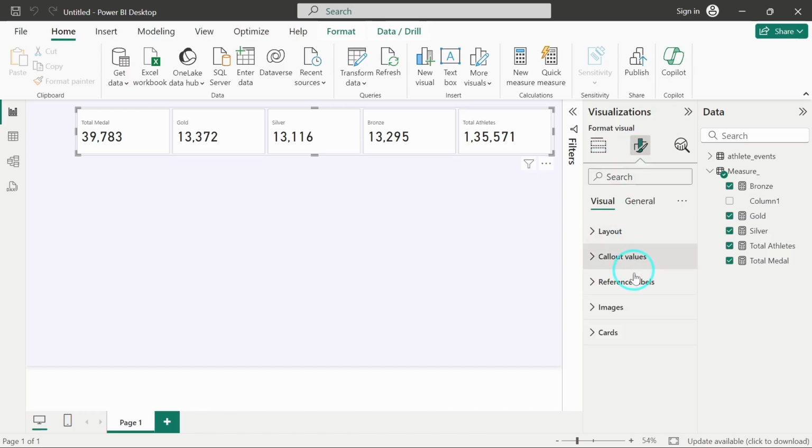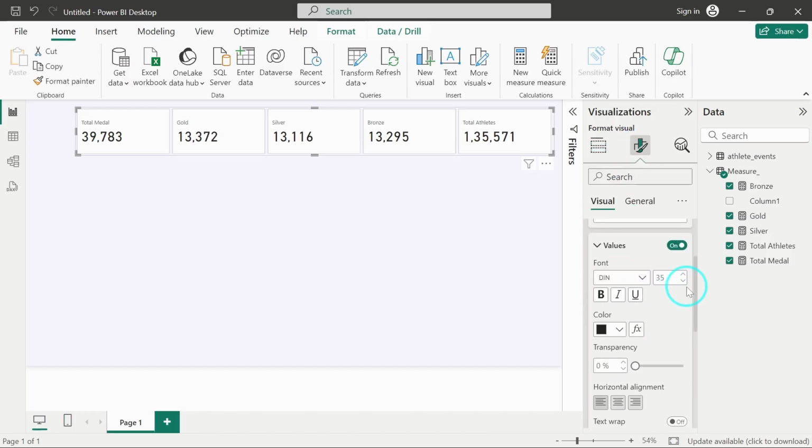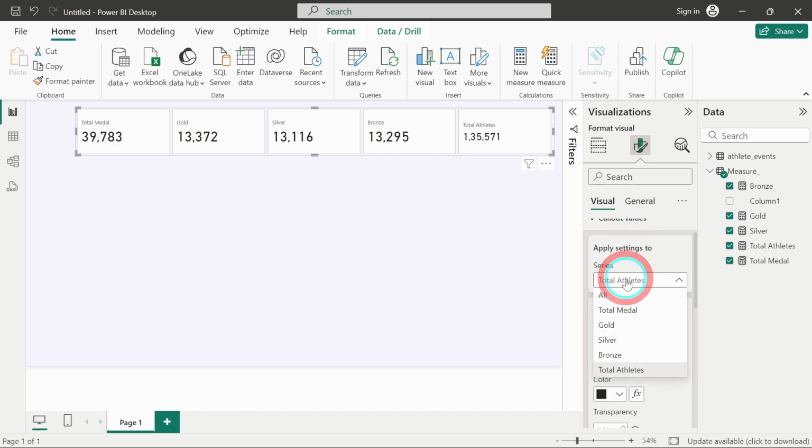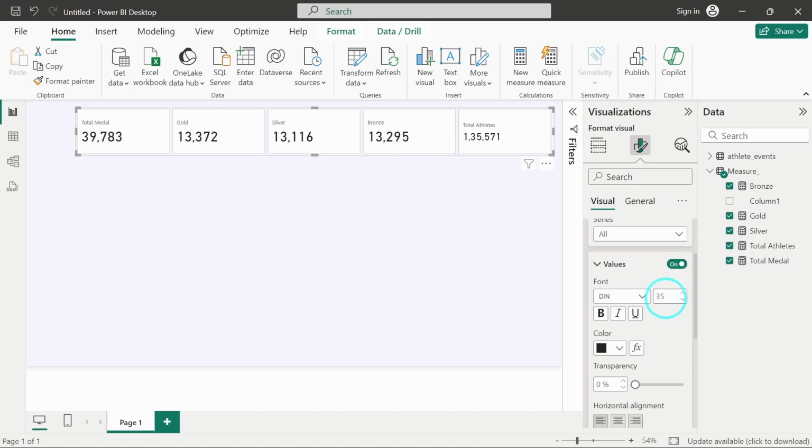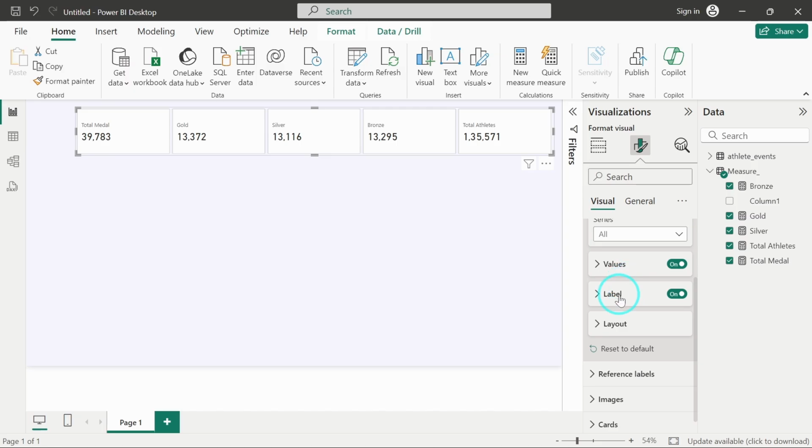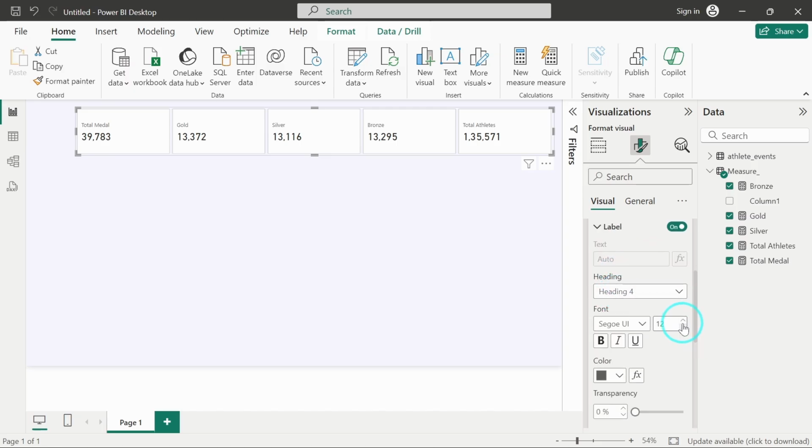Let me decrease the size to 30. Here I will select all and then decrease the size to, let's say, 27, because we also need to add a picture over here. So let's go with 25 now. Okay, it is looking quite decent. And we have the labels as well. We'll change this to semi bold.